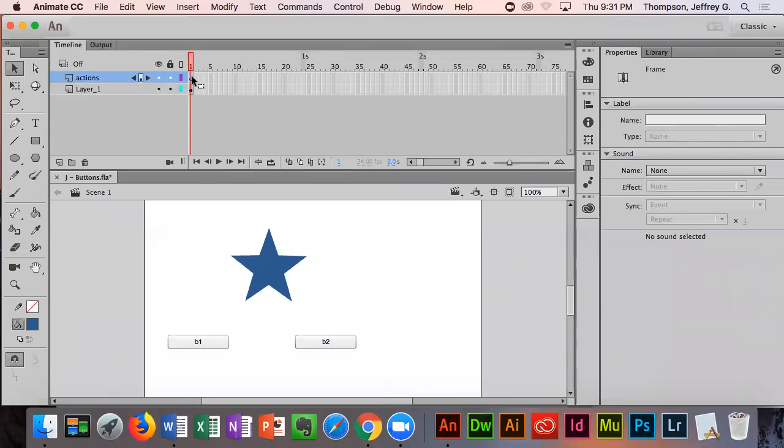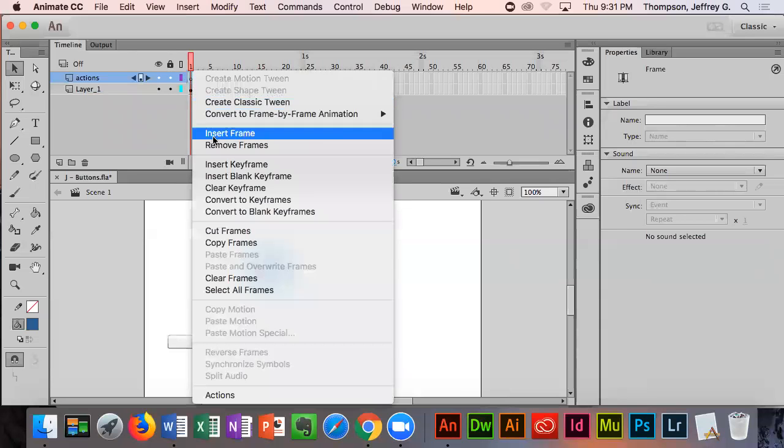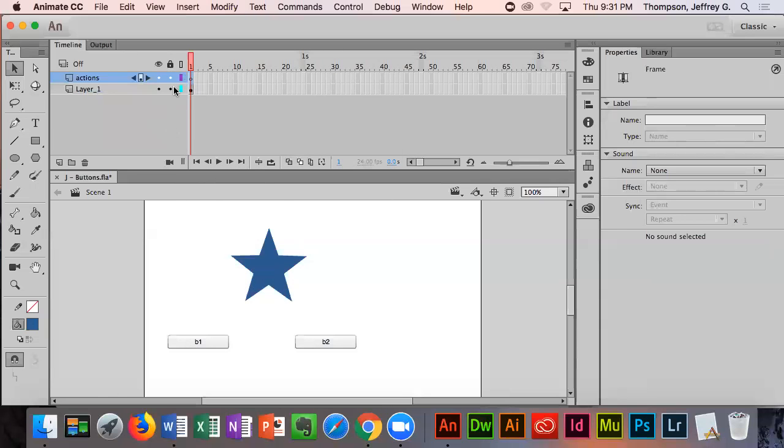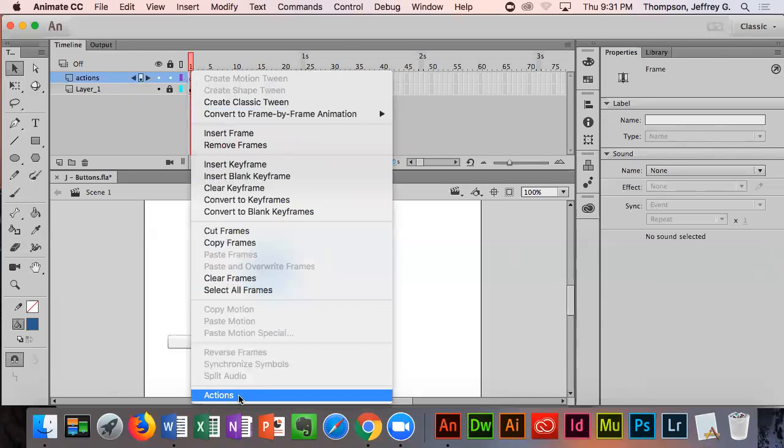We need to insert a script. So we right click on frame 1 of the actions layer. We could even lock the movie. We're not making any changes to it anymore. Oh, and by the way, the buttons ought to be on their own layer as well. And I forgot to do that, but it wasn't part of the instructions, so I don't care.